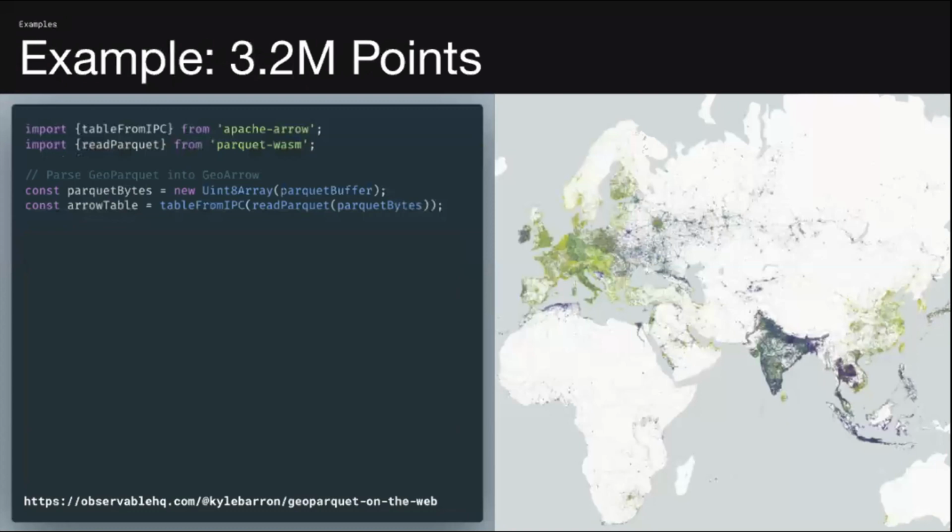Then I want to get into a couple examples of using this. So this is 3.2 million points rendered in deck.gl using GeoArrow. This is in an Observable notebook, so if you're curious, you can just load this notebook and see this in your browser. First, we import these two libraries, the Apache Arrow bindings in JavaScript and this WebAssembly Parquet implementation. Here, this assumes we already have the Parquet buffer in memory. There's beta support for asynchronously reading portions of the Parquet file, but here, to make it simple, we just parse the entire buffer at once.